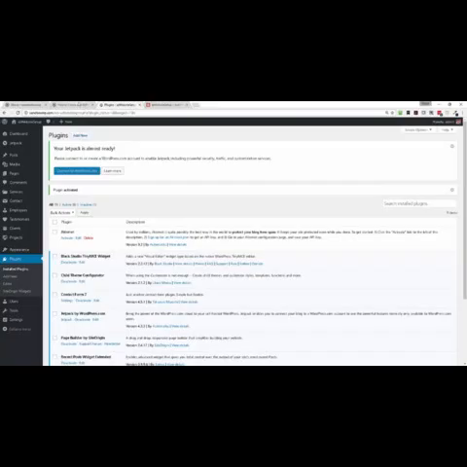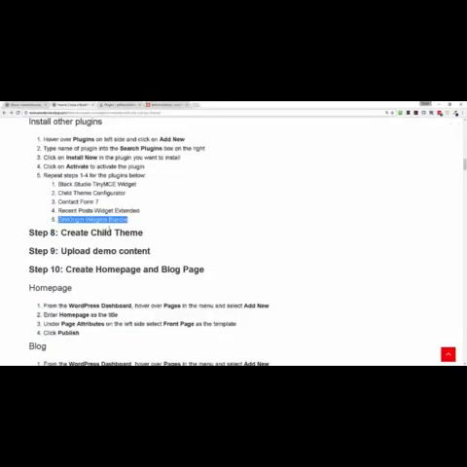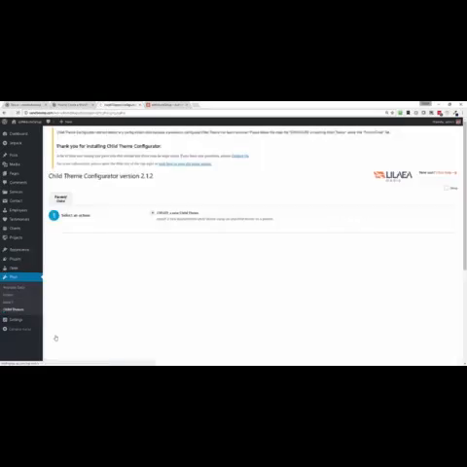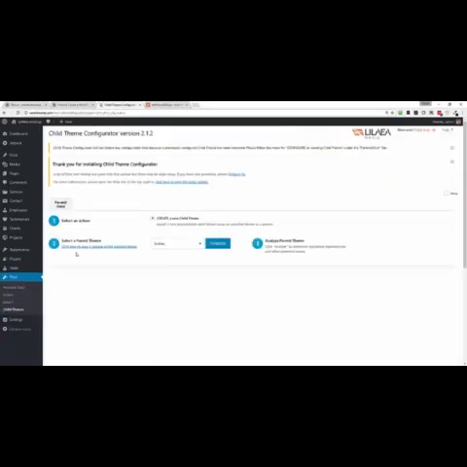Okay, so now what we're going to do after this is create a child theme. Step number 8 is going to be to create a child theme. So we're going to go back over here to our dashboard. We're going to go down to Tools, down to Child Themes. We're going to click on Child Themes. We are going to get this screen. We're going to click on Analyze.